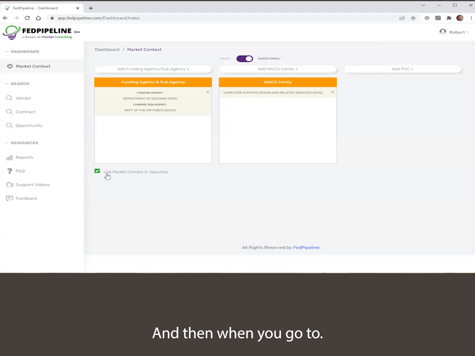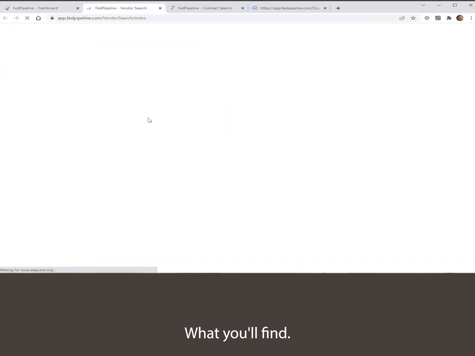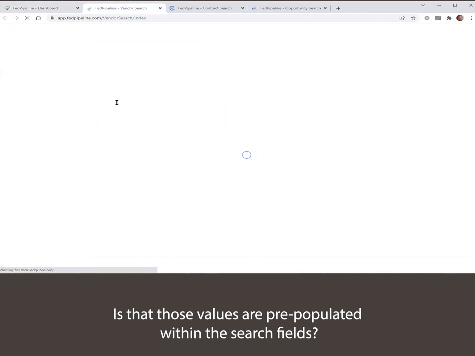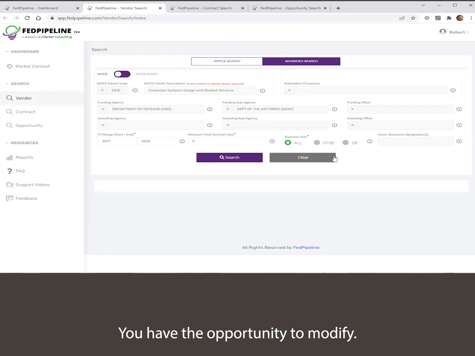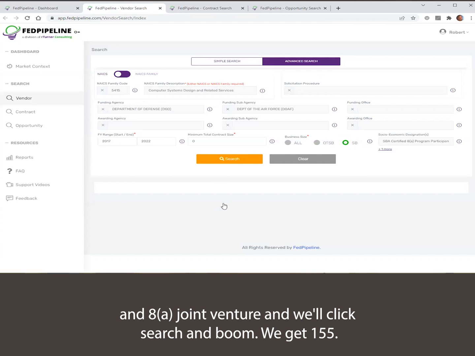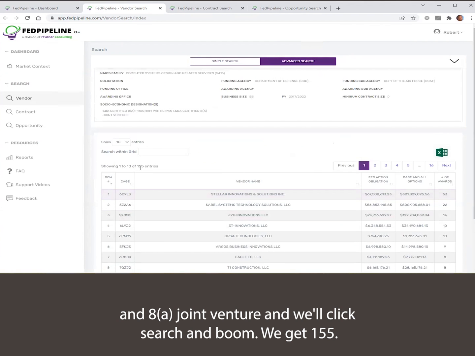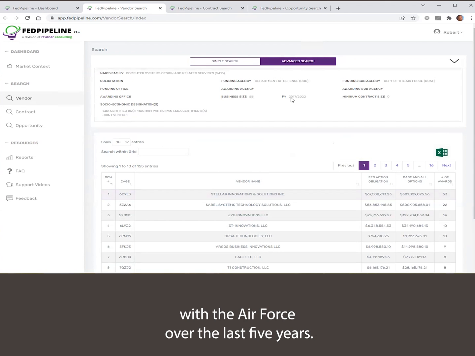And then when you go to a vendor, a contract, or an opportunity search, what you'll find is that those values are pre-populated within the search fields. You have the opportunity to modify. So in this case, we're going to go ahead and add 8A and 8A joint venture, and we'll click search. And boom, we get 155 8A vendors and joint venture companies who have prime contracts with the Air Force over the last 5 years.